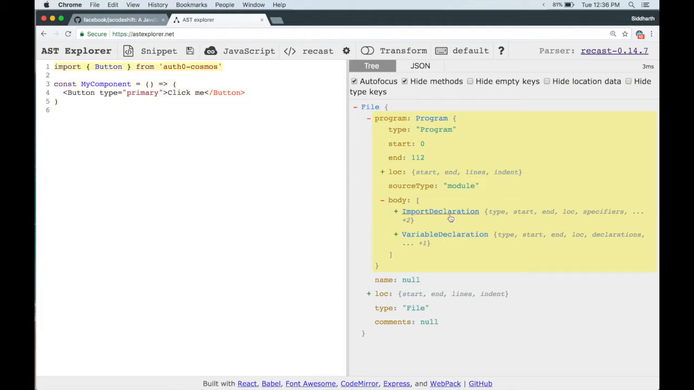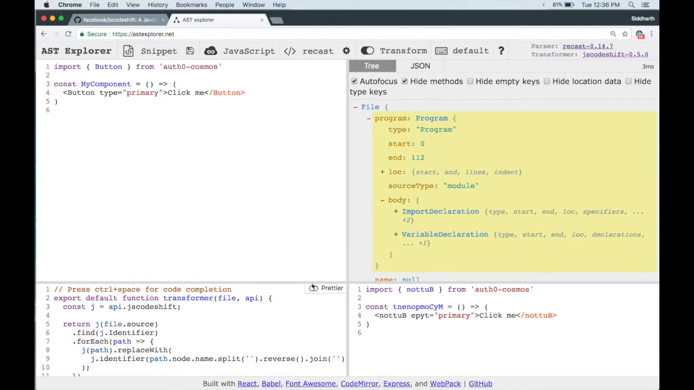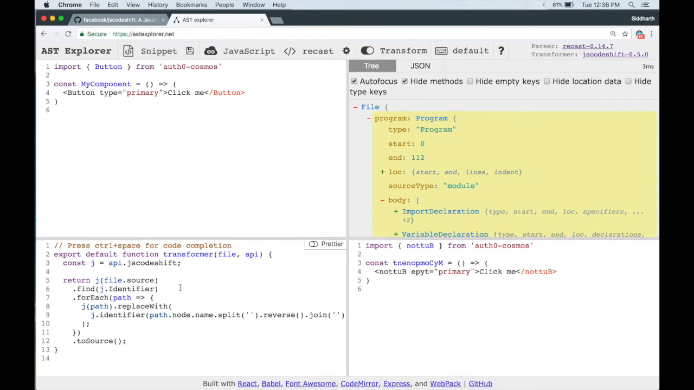It also lets you create a transform. So you switch on transform with JS Code Shift, and you see here it's created a transform for us which does something weird. We're going to replace that with something that we want. How this transform works is you get the file and you get the API, which is the jscodeshift API. So you can parse the whole source of the file and it gives you the source tree.